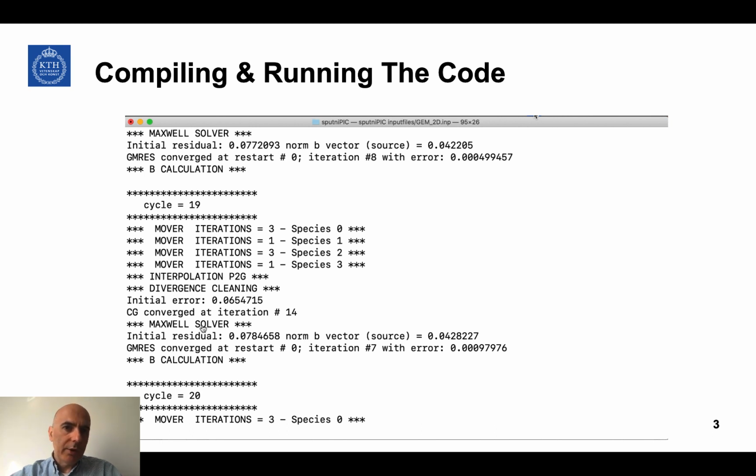In order to solve it, we use a generalized minimal residual linear solver called GMRES. GMRES is also an iterative solver, so we provide a tolerance to converge, and as you can see here at the beginning, it converges after only 7 iterations.